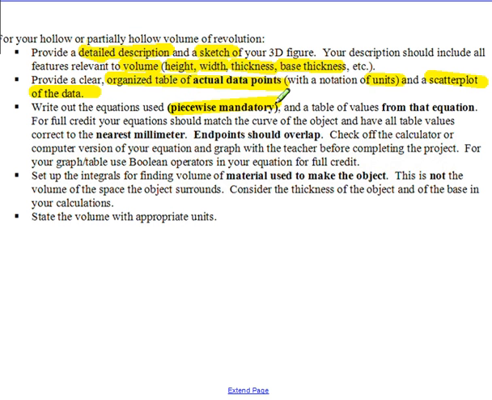You'll have one equation for a certain portion of your data, and then a different equation for another part. You may have two, three, four, or more equations, depending on what your shape looks like. Once you get that equation, you need to show us the table values for that equation on your calculator. So you will check off with your calculator for us.